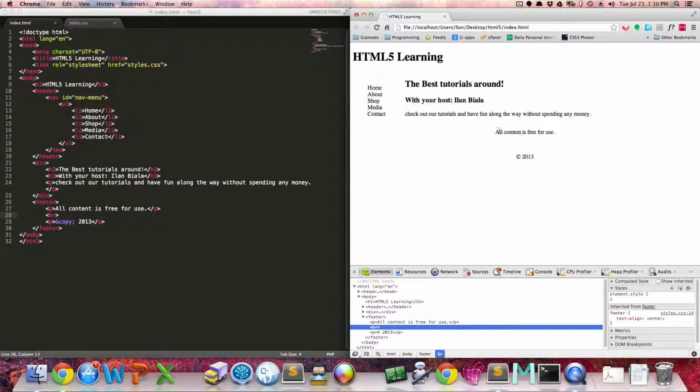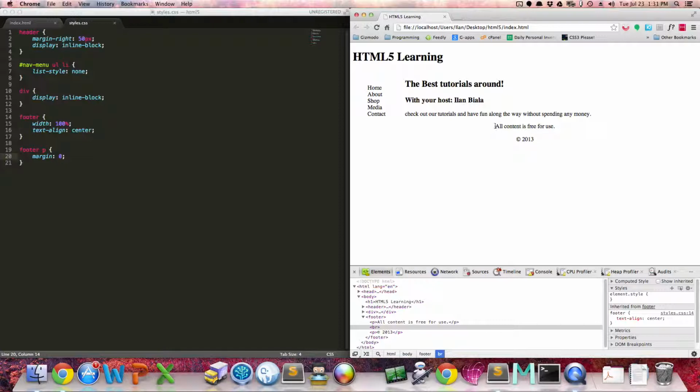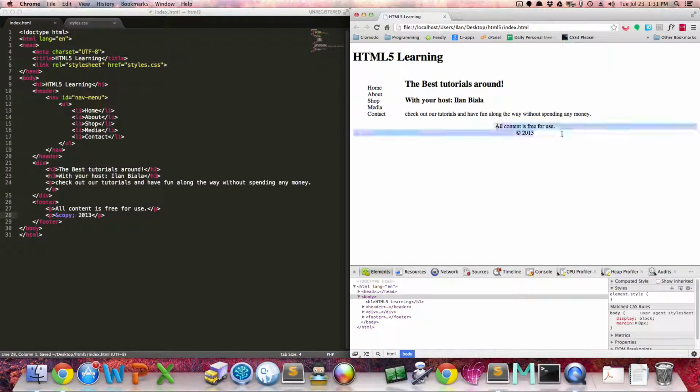But it does look a little awkward having all this extra space. So what we might want to say is, inside the footer, for all paragraph tags, just say margin 0, just to get rid of that extra margin. And what that'll do is fix our problem of having all that extra space. And now you might realize, oh wait, you don't want that line break. All you have to do is just take it out, and then now it looks a little bit better.